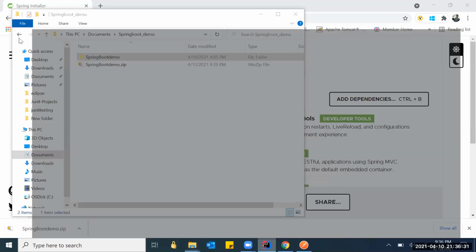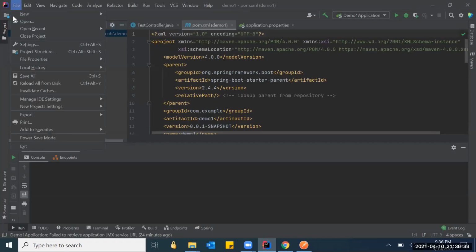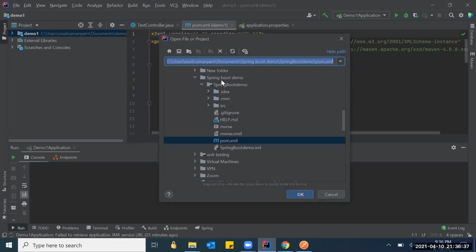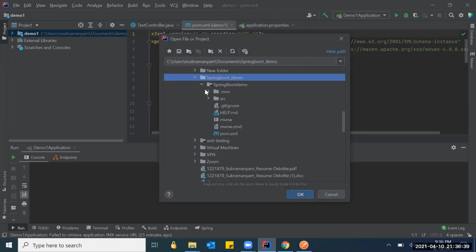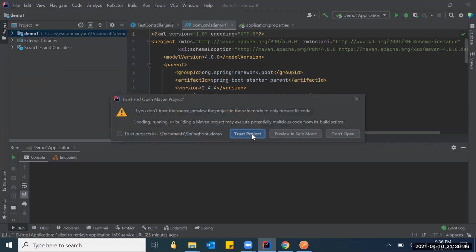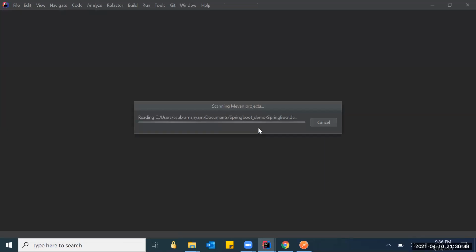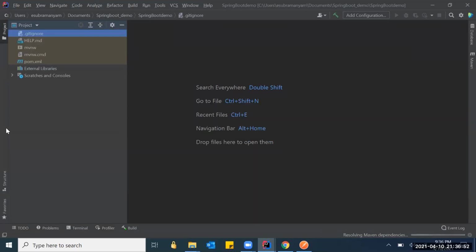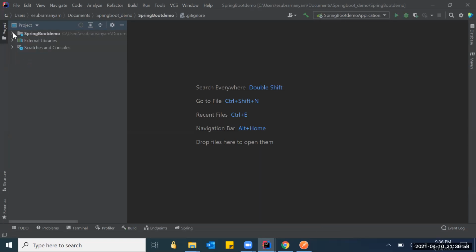From here, I'll open that project. You can see this is my folder, Spring Boot demo. I'm just trying to open this here, and I selected a new window. It is downloading all the dependencies. You can see here, yep, it got downloaded. You can see the Spring Boot demo application.